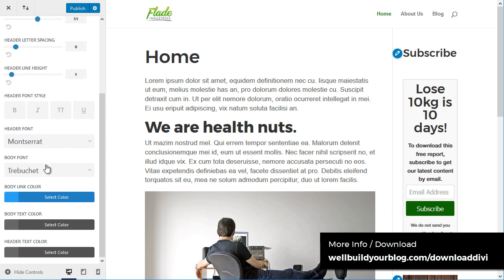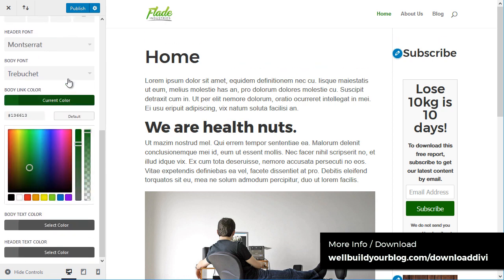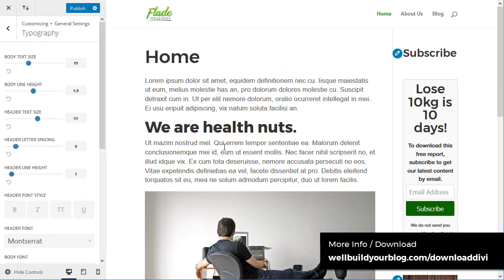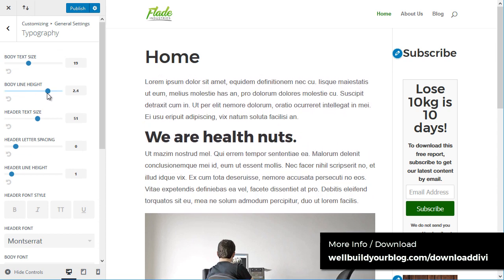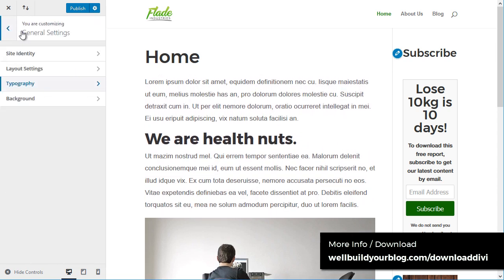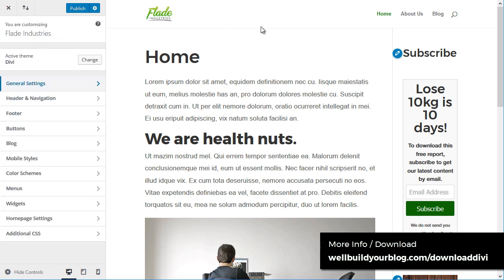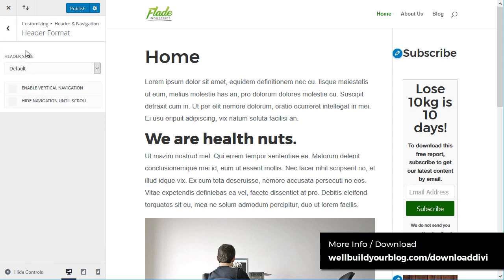So that is basically, I can change my body link color. So that's how you set up the typography. All of the fonts of your website are in this section here under typography, which is also under general settings. So the next one is your header. A lot of people, the header is going to be one of the things that makes a main difference. So once again, I'll go to header background, header format, and we've got a few options.